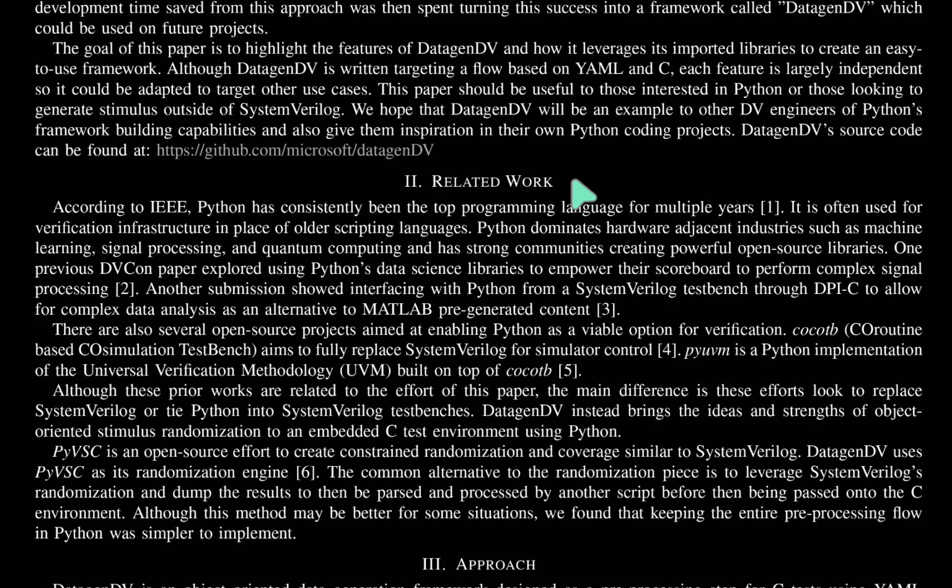Section 2, Related work. According to the IEEE, Python has consistently been the top programming language for multiple years. It's often used for verification infrastructure in place of older scripting languages. Python dominates hardware-adjacent industries such as machine learning, signal processing, and quantum computing, and has a strong community creating powerful open source libraries.